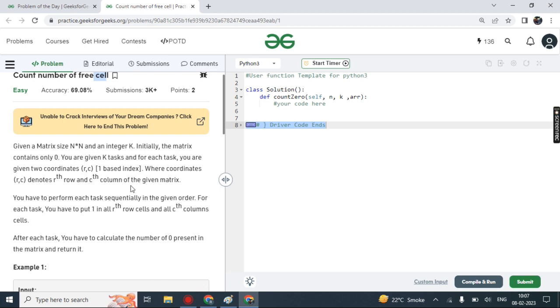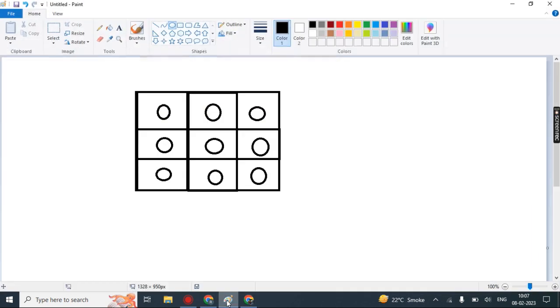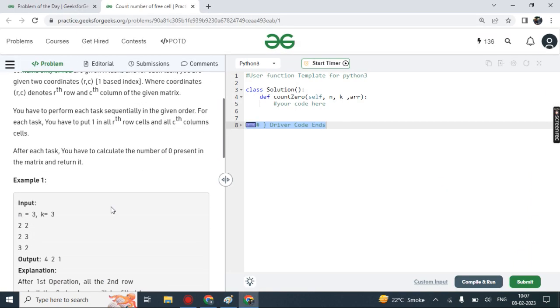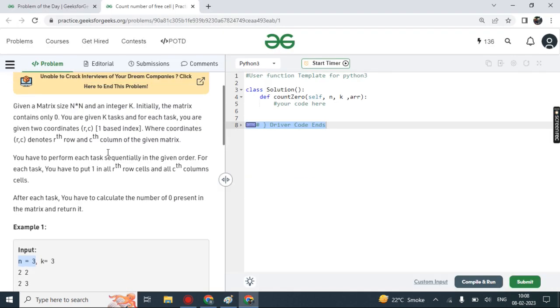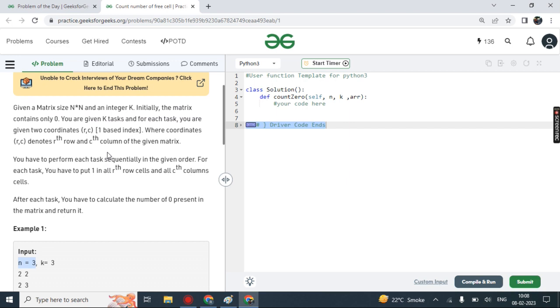Okay, so let's understand this. I already put a matrix here with all the zeros. For example, one that is given is n equal to 3. So it's a 3 cross 3 matrix, and we just make here a 3 cross 3 matrix with all zeros. Okay, then what is next given, you are given the k tasks, and for each task you are given 2 coordinates r c.